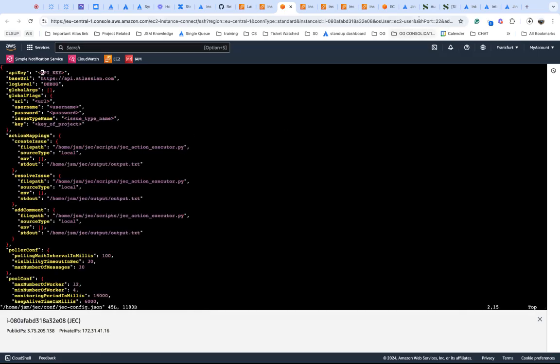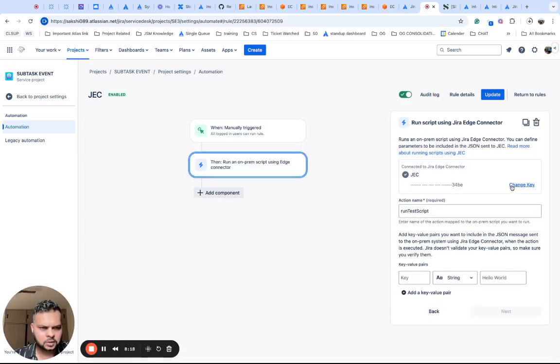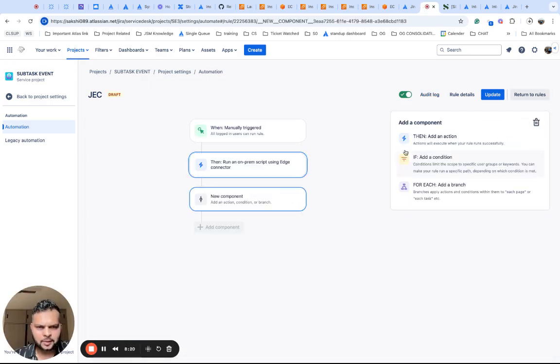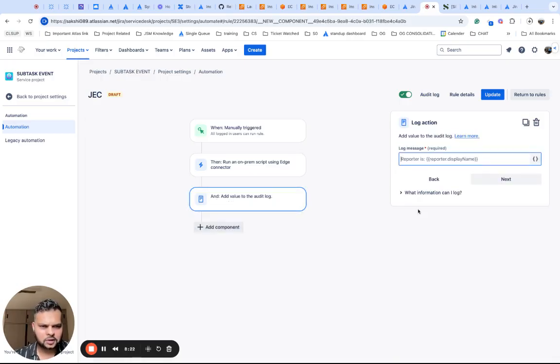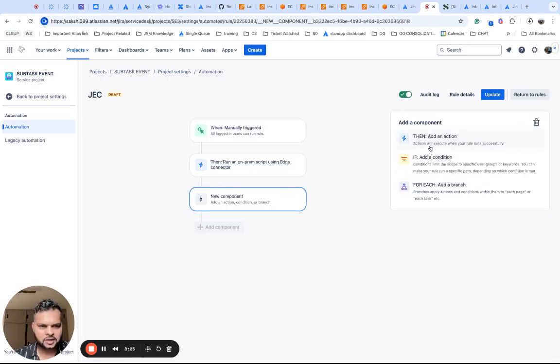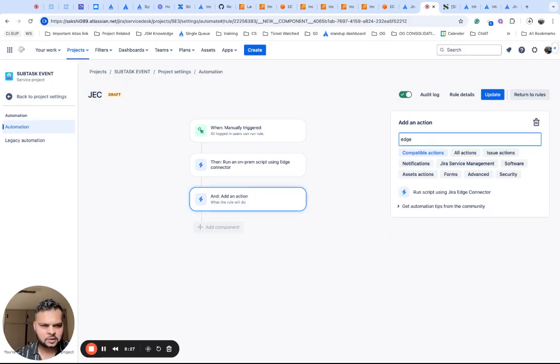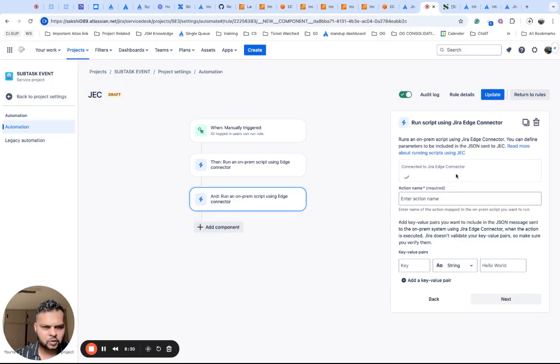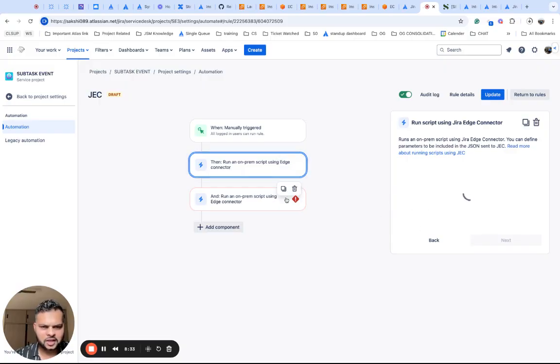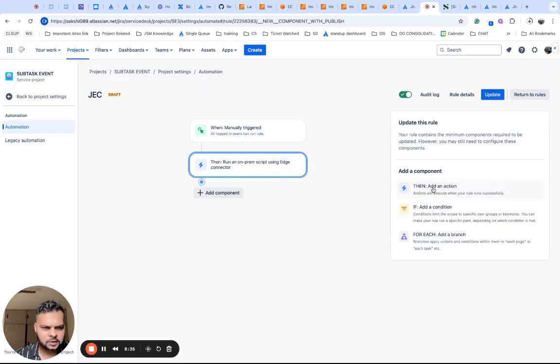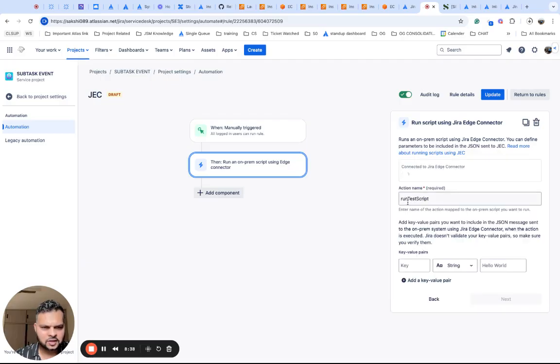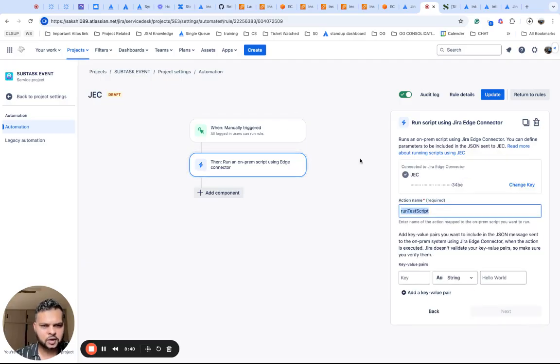I have already created a test automation. So I'm just going to copy the API key, but you can always use a new Edge connector. You can copy the API key, and this is the action I have created. Inside this, the action is like run test script. So I will copy the API key, and whenever this automation is run, it will run this particular action. So this action is going to be created inside the configuration file.